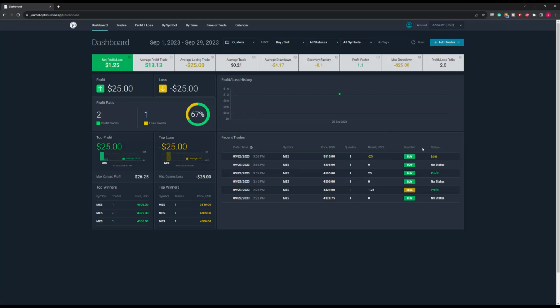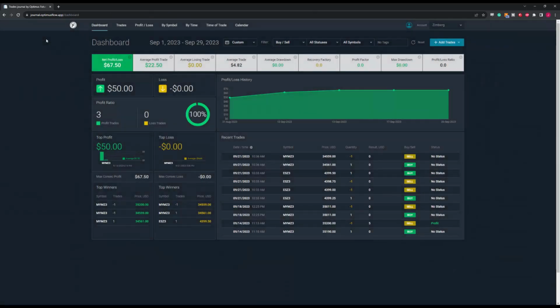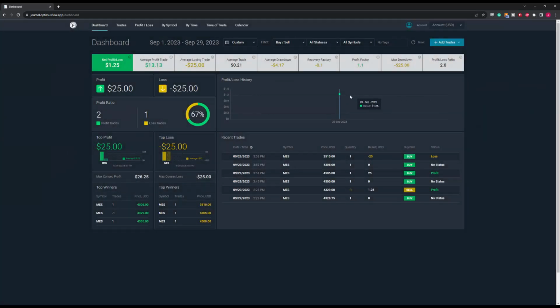So you can see how this acts as we start to fill it out. Let's go ahead and refresh the page. And once this is refreshed, now you can see our profit and loss history has filled out. Let's go back to account US dollars here. You can see our new results here. And that's the main homepage of the journal.